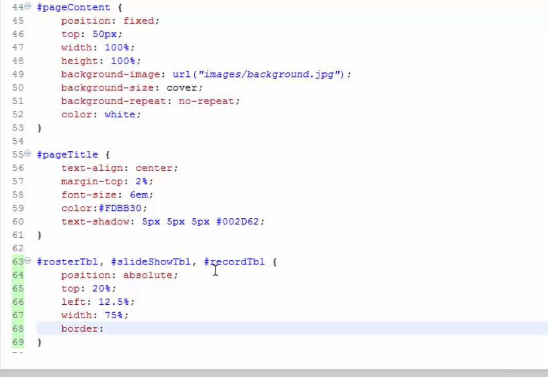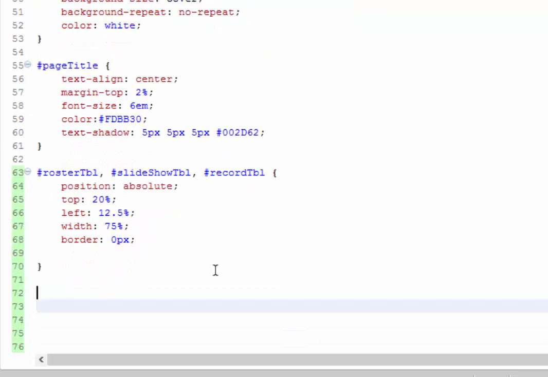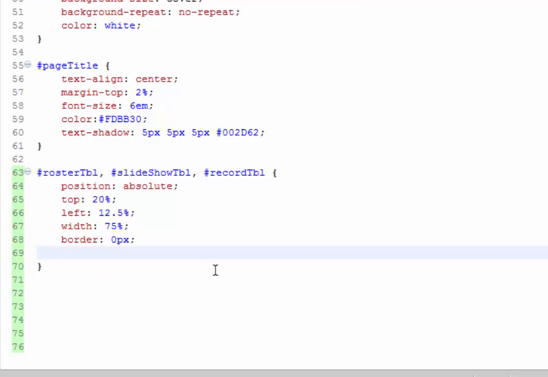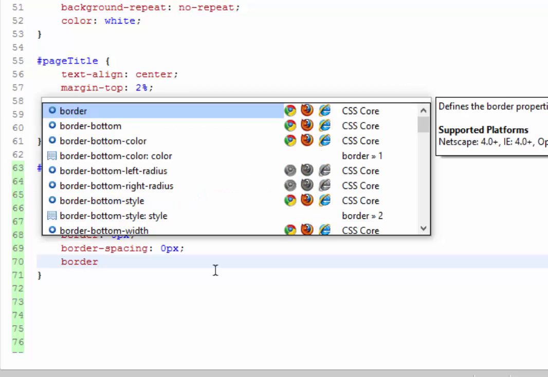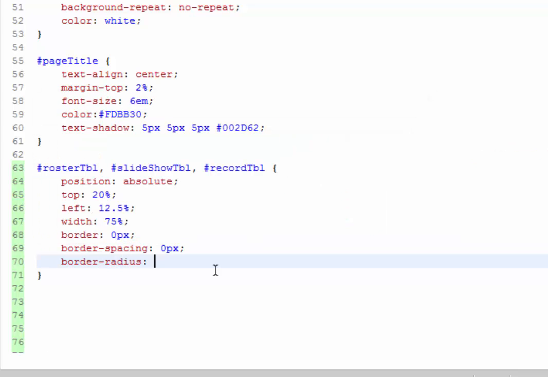And we're going to say its border is going to be 0 pixels. So we're basically taking away the border. I'm going to add some more white space here just to move it up a little bit. And the spacing between borders, we're going to set to 0 pixels. And I also want to make the corners of the table round. So I can do that by saying border radius. And I'm going to set that to be 20 pixels. So it gives a nice little curved corner to each of the tables. And the background color that I've chosen is going to be that blue color.